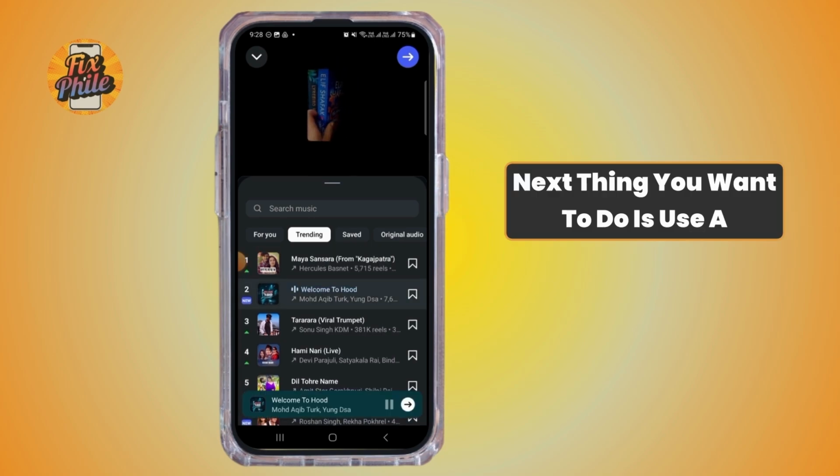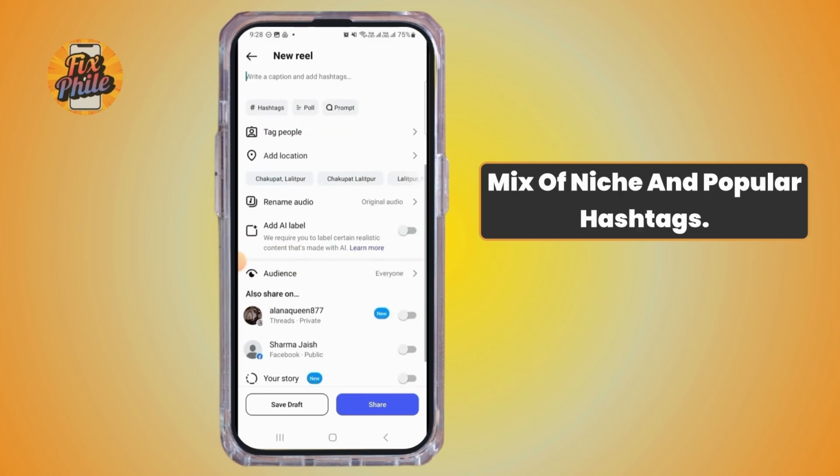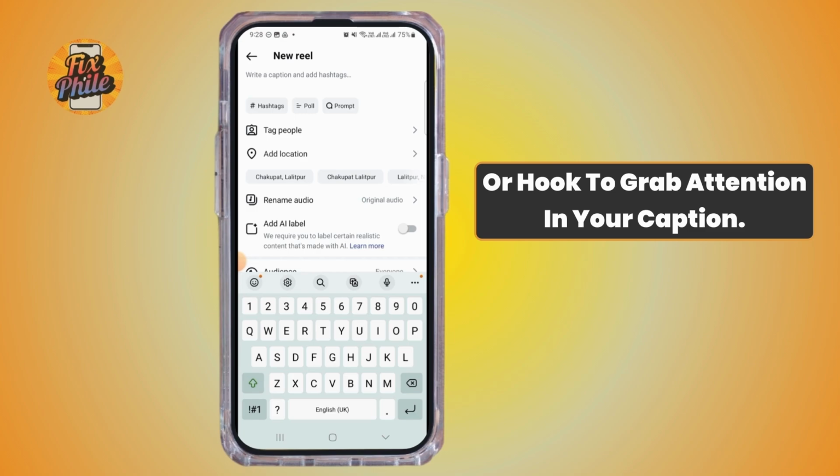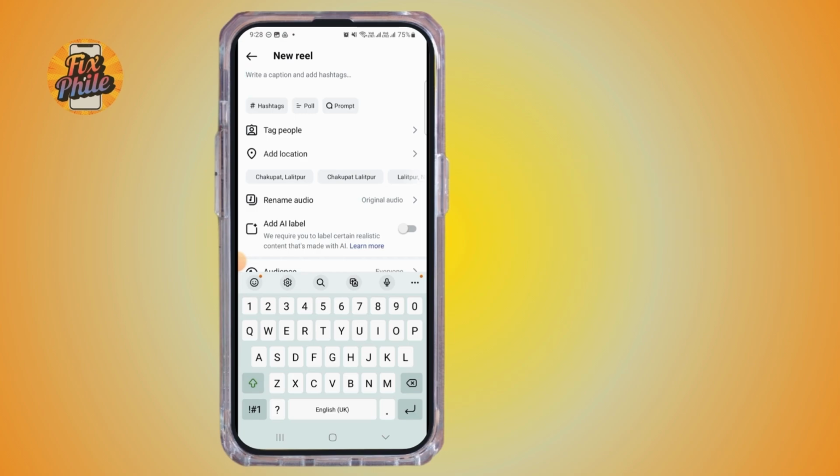Next thing you want to do is use a mix of niche and popular hashtags. You also want to add in an engaging text or hook to grab attention in your caption.